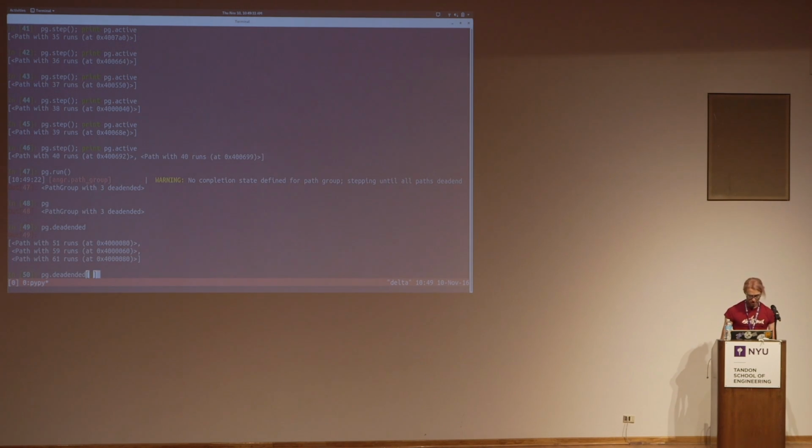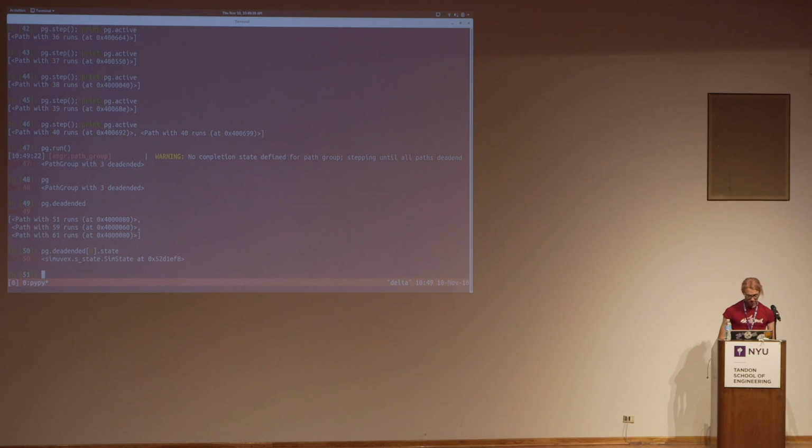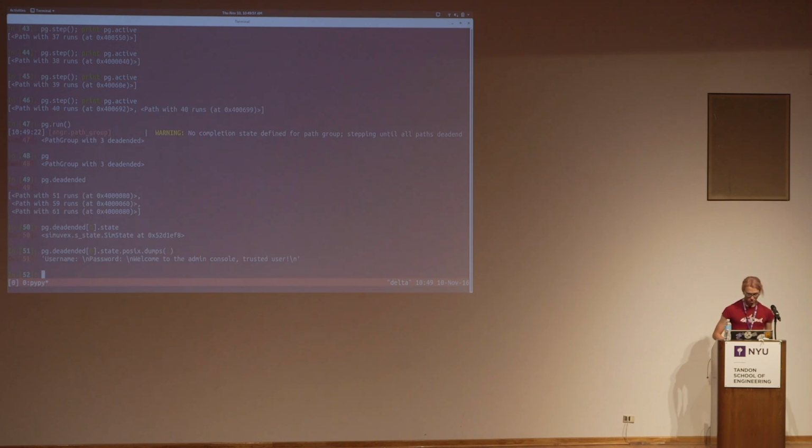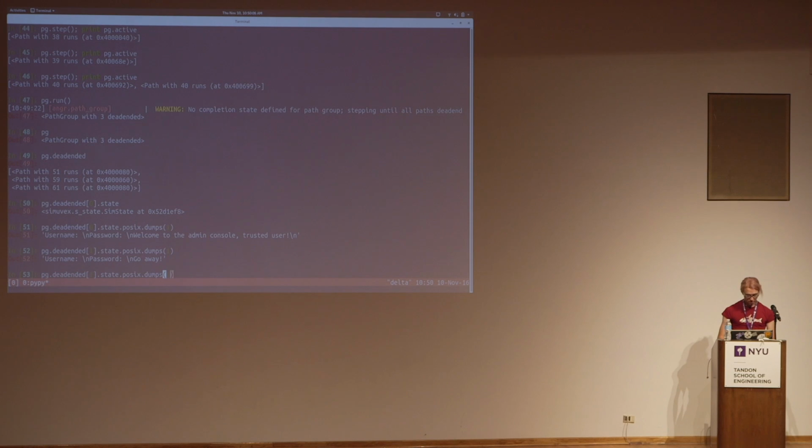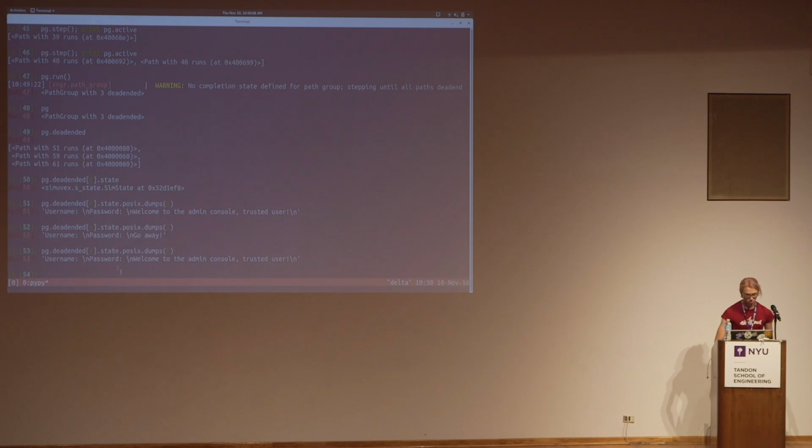For each of these paths, we can then access the actual emulated state, and from there, this is a bit of a hack, we can access the output of the program through posix.dumps(1). This will print out one possible concretization of the output of the program. This is one of the paths that authenticated me. Then if I look at another one, and then another one. So there are 3 paths. One of them is you fail to authenticate. One of them is you authenticate correctly. One of them is you authenticate with the backdoor.